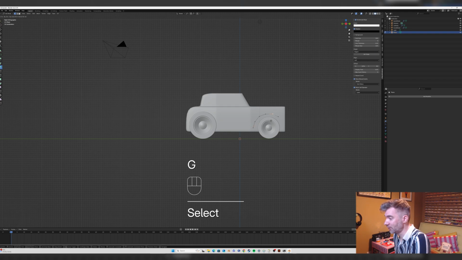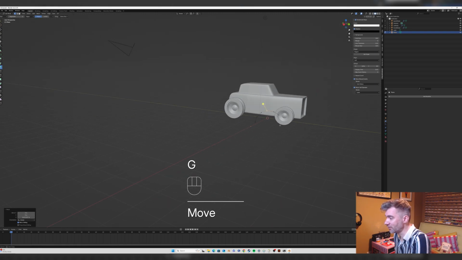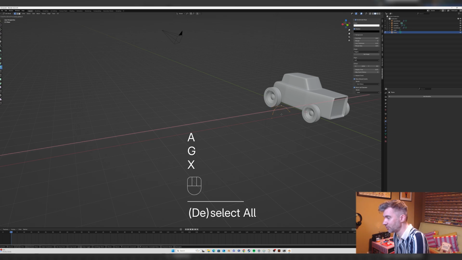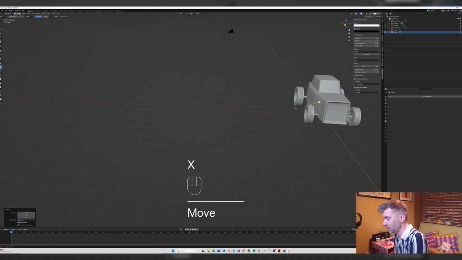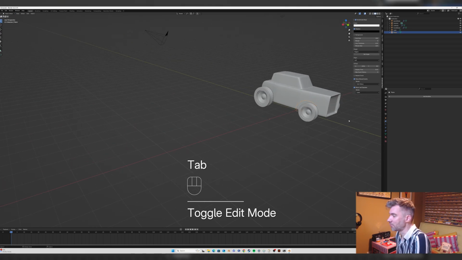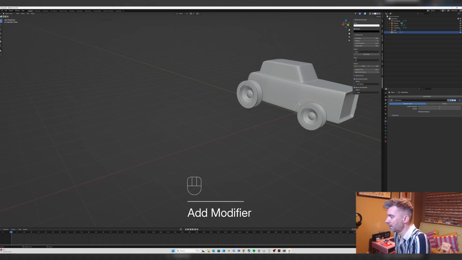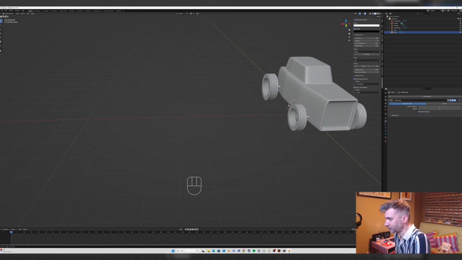And if we don't like things, we can pick them up and move them. Then if we go to the camera view and hit the A key, select everything, then G and X, and move it roughly over the wheel like this. Doesn't matter too much at the moment. Then we're going to go back into object mode and add our modifier, add our subdivision surface and make it 2. And you can see we've got a curve now.